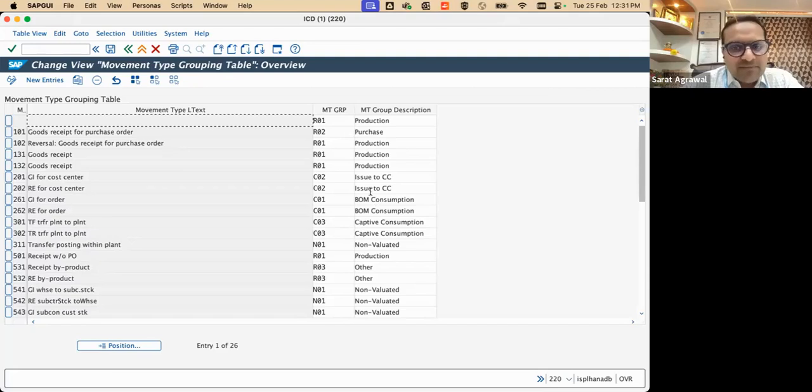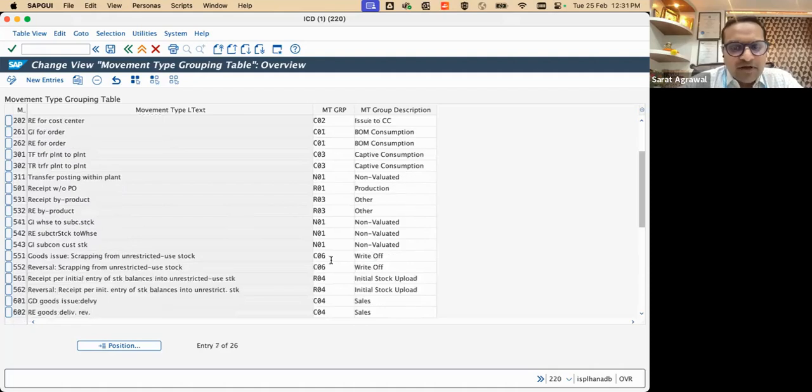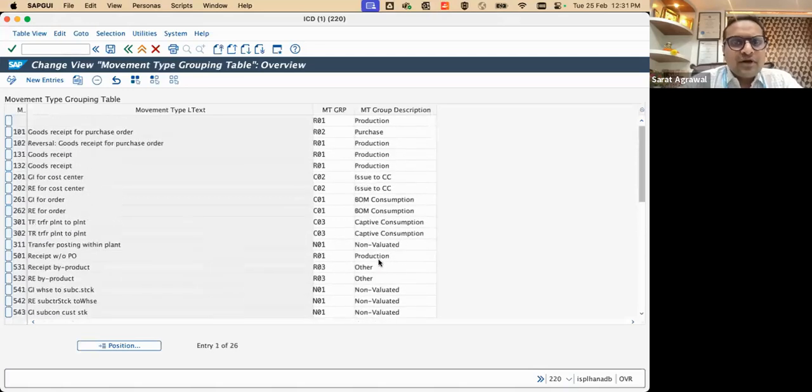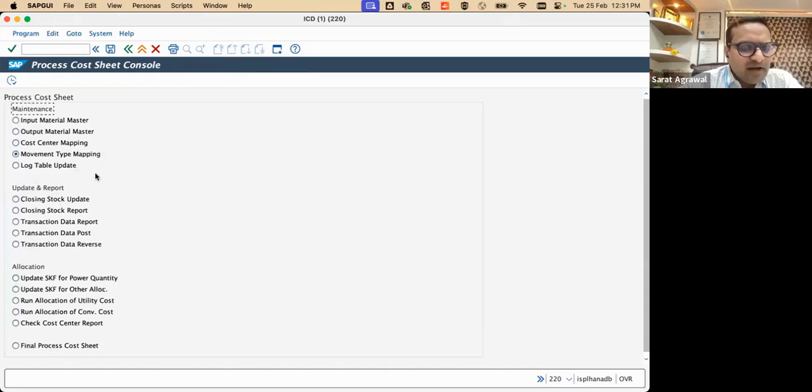And likewise for the consumption, if you see 261, 262, we have BOM consumption, 201, 202 issue to cost center, and a lot of different captive consumption, transfer from one plant to another plant. And you can see write-off, physical verification, all these sales, C04, physical verification, 701, 702. So depending on the processes, we have grouped the movement types into different movement type groups. Let me show you the benefit of this. And this log table is basically just to control the duplicacy of the postings. We have maintained a log table also.